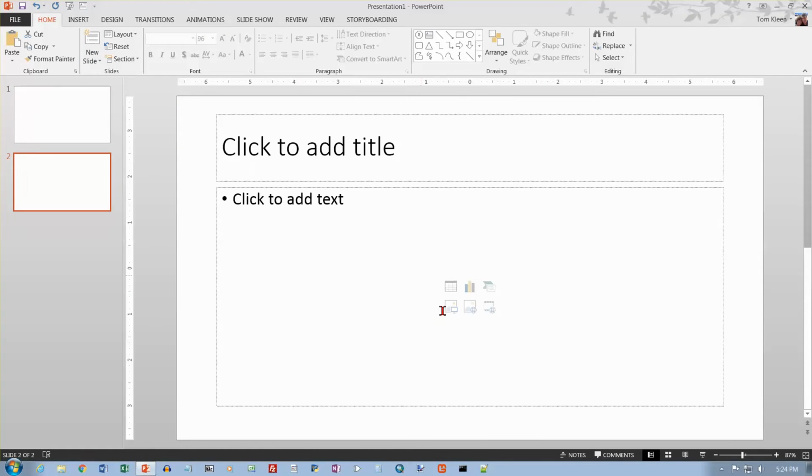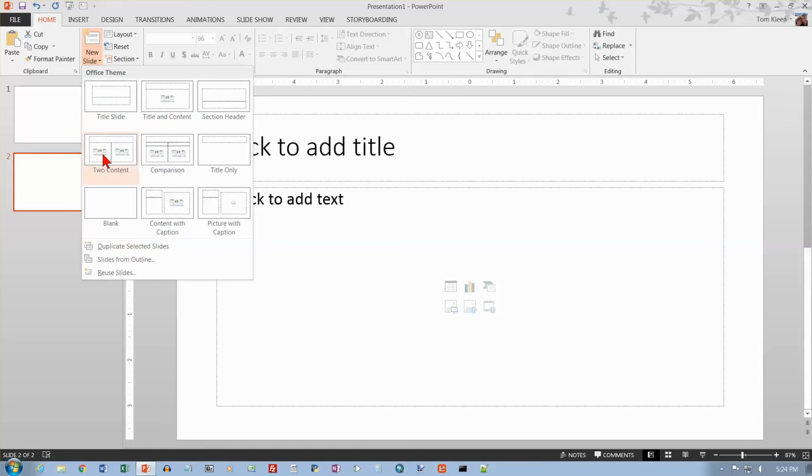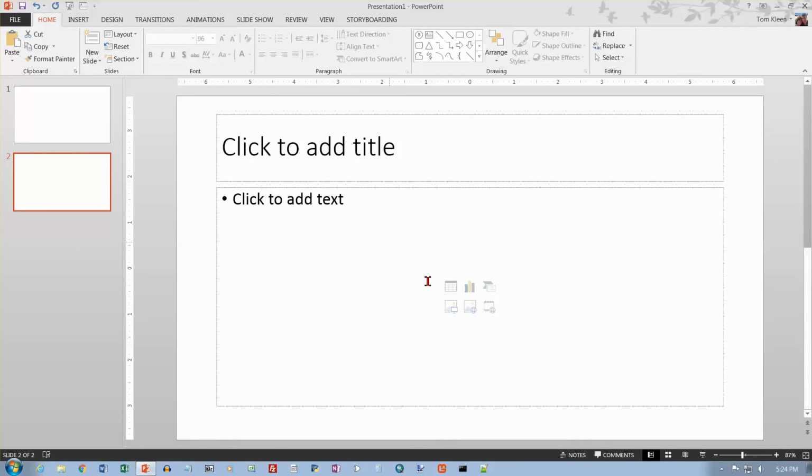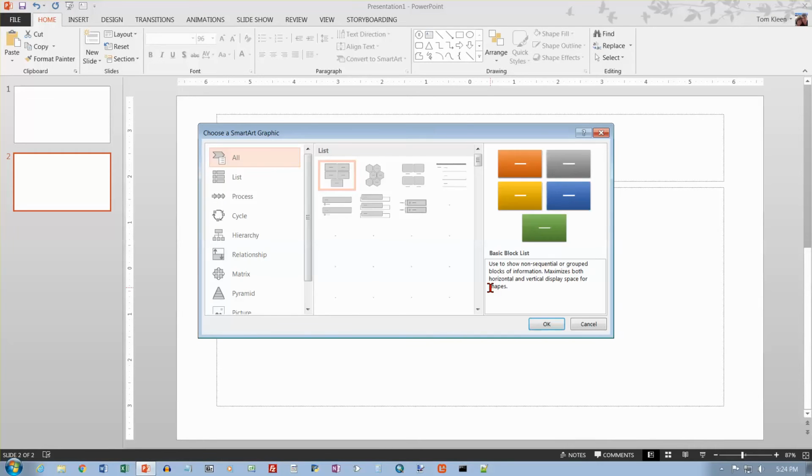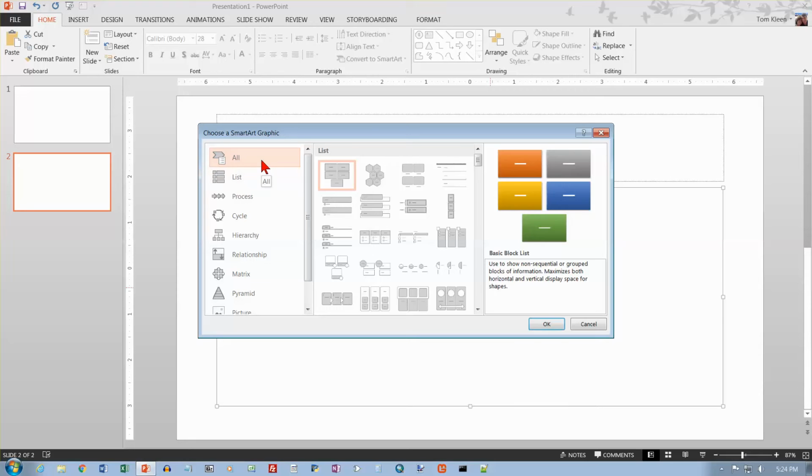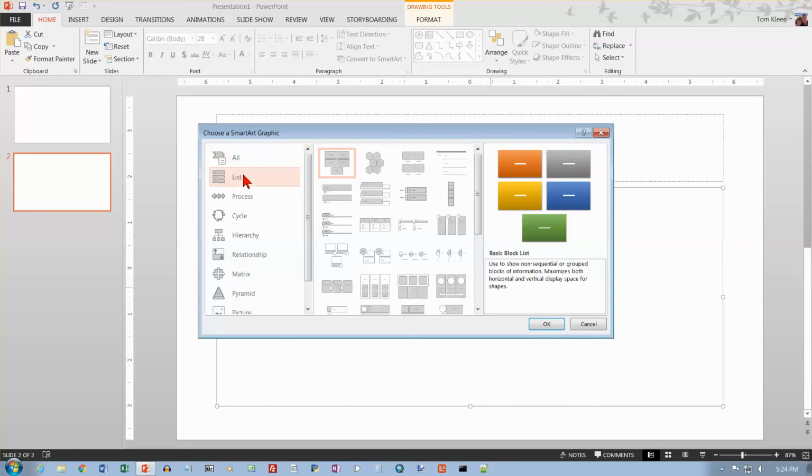And this is similar to some of the other options here where you see the little icons. Wherever you see the icons, they make it real easy for you to insert certain types of objects. And one of those objects happens to be a SmartArt graphic. So let's click on Insert SmartArt. And we get a bunch of choices here. And we'll go down the list here.